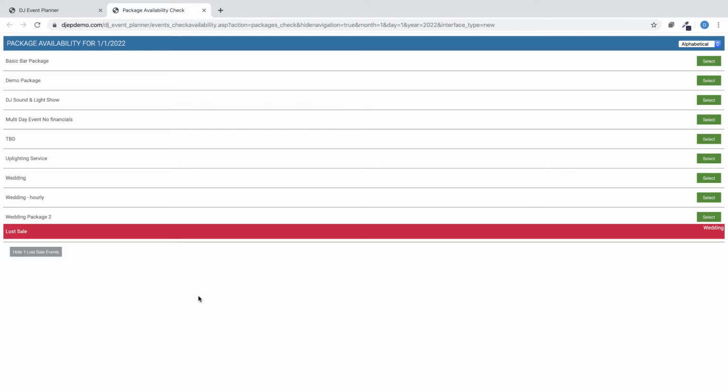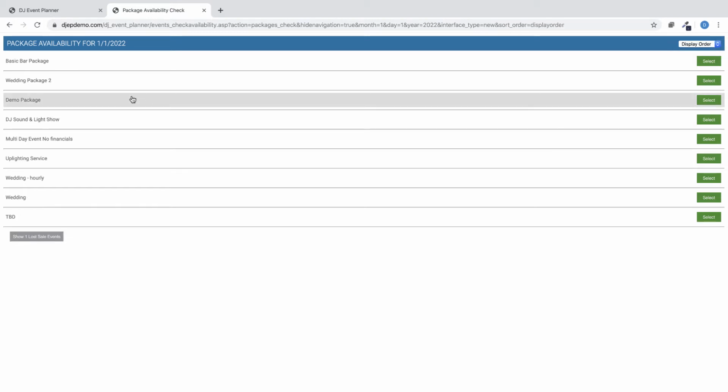You can now change how the package availability displays in edit mode of the Event Financials page. The default display is alphabetical. However, you can change to display order as is set up in your package settings.